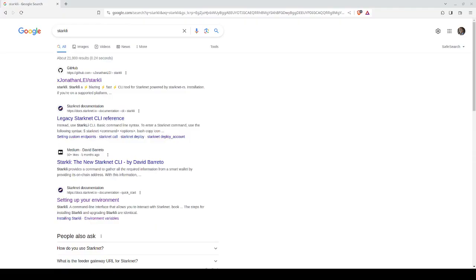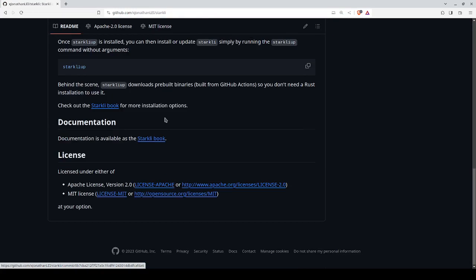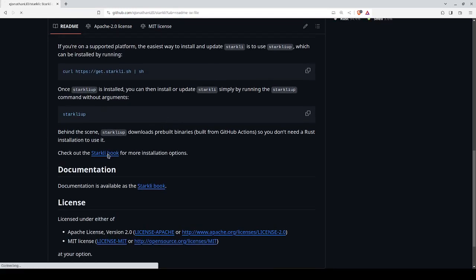Okay, so we need to check the Starkly documentation, and basically the Starkly documentation has everything you need to set up your Starkly account. In the Starkly book.